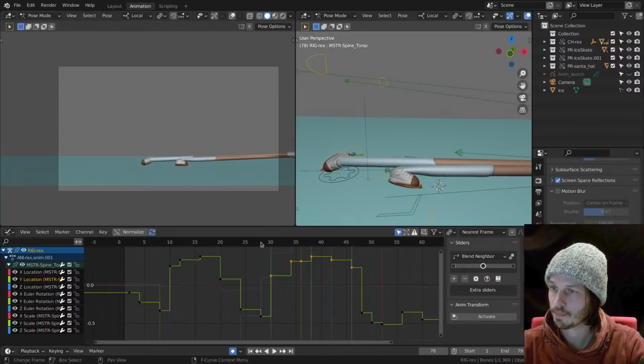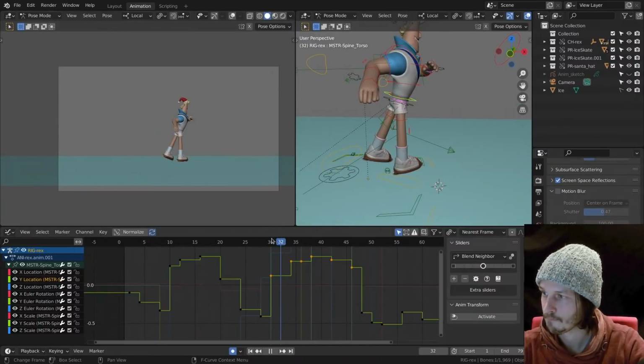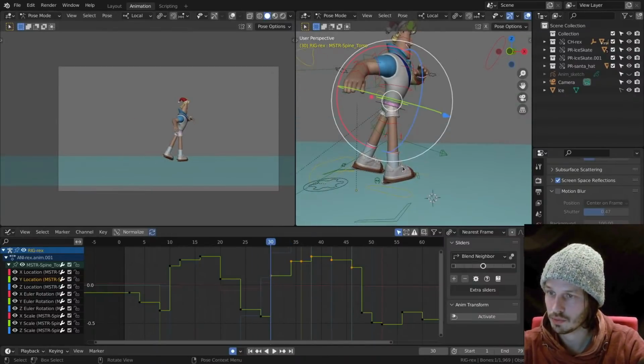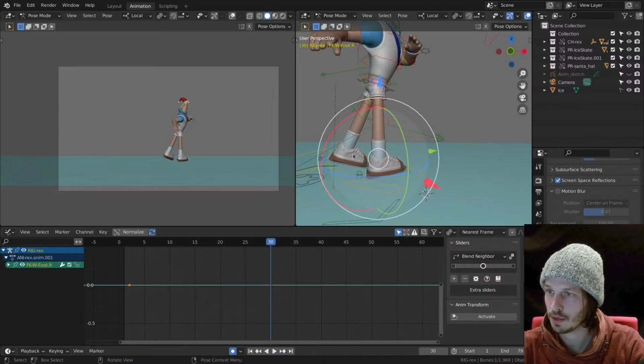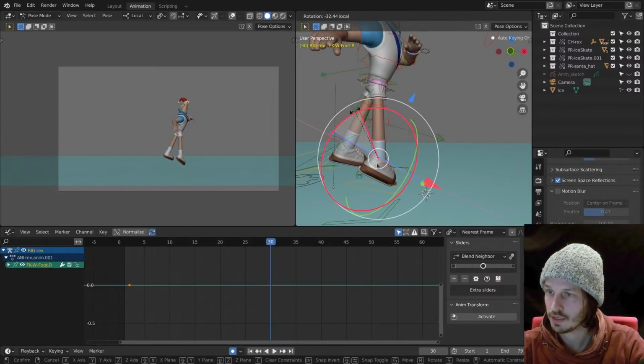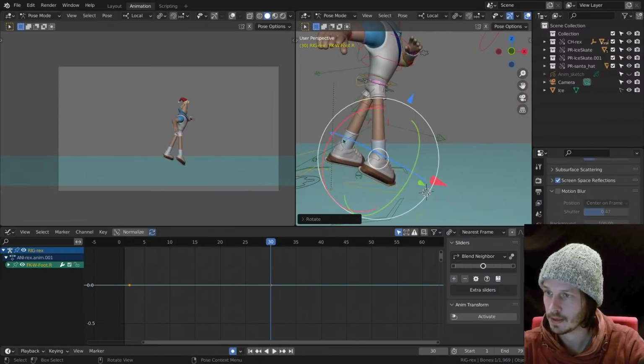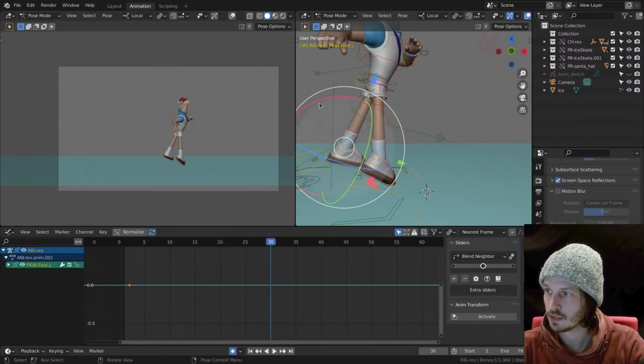All right. Now, what I was looking after is to actually be able to let his feet rotate down a little bit there.